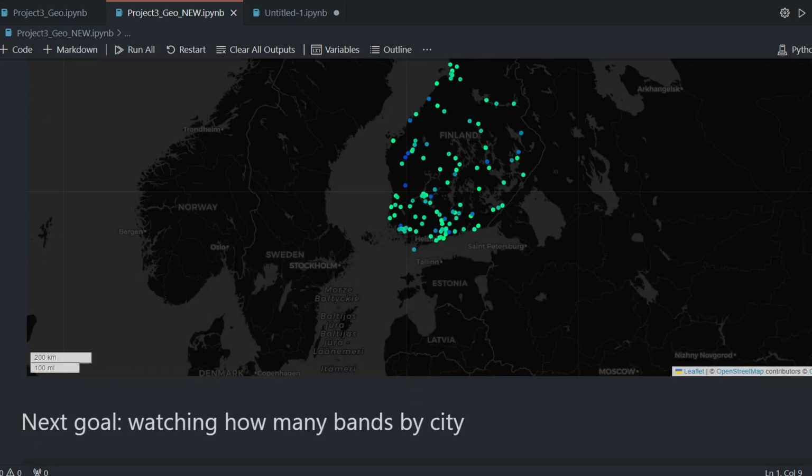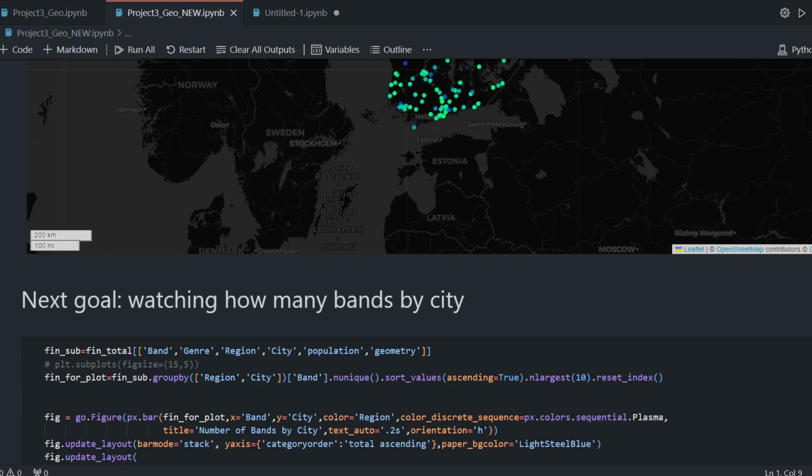And now let's see the same thing, but not in a GeoPandas visualization, but just in a pure data analysis way. So nothing really different from what you probably used to. First of all, I just select and do some cleaning, only the columns I need. I group by region, city, and then select the band, only unique values. I sort the values.